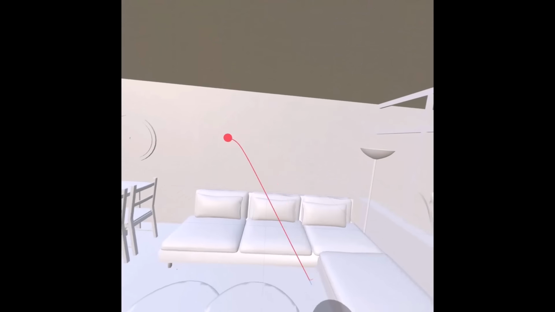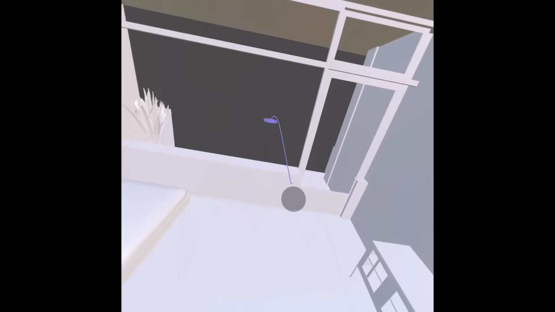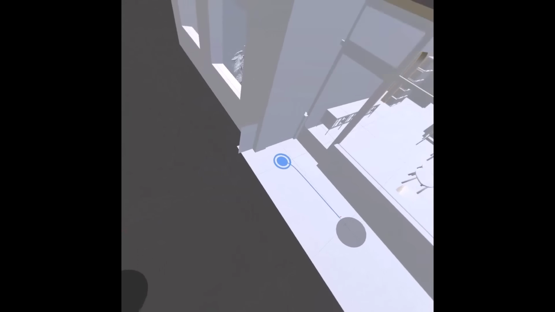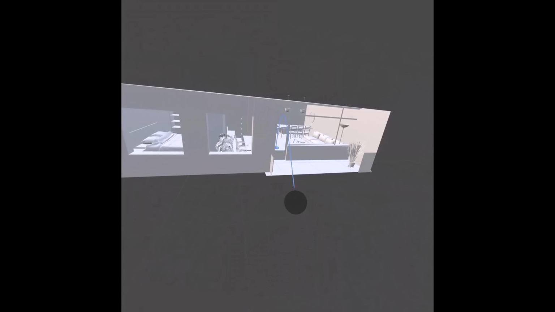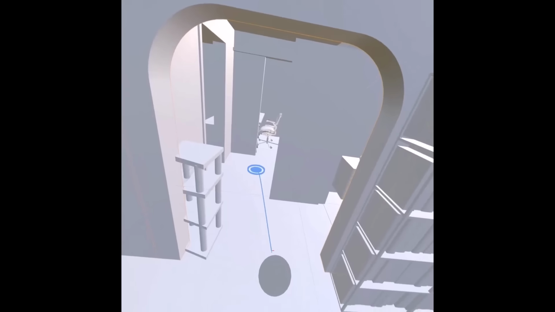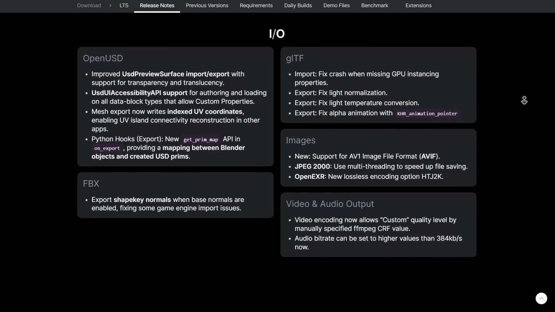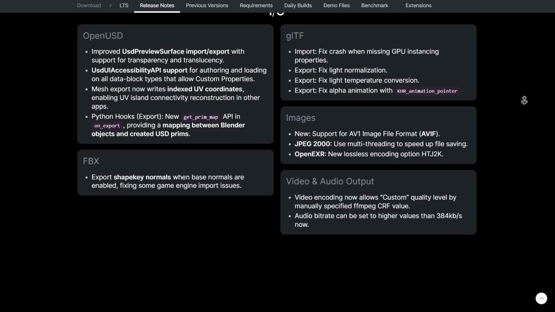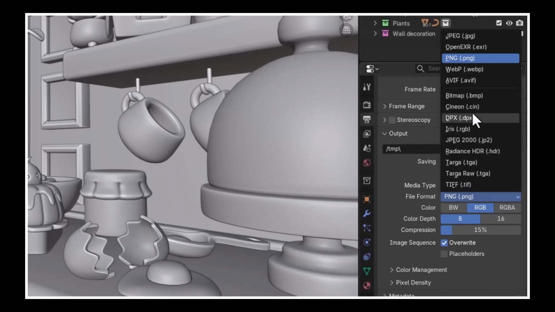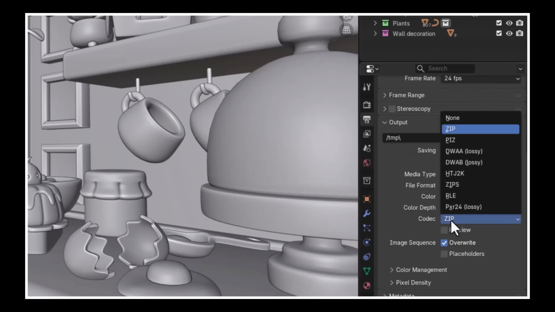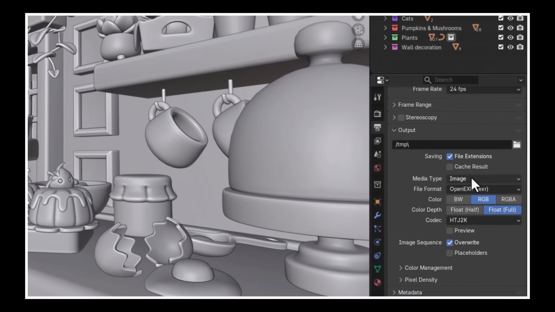And for virtual reality, we're having a bit of an overhaul in terms of functionality and also teleportation. Possibly, if you're into VR, you'll notice significant improvement when it has to do with teleportation across your scenes in Blender. And in terms of pipeline I/O, there are some nice, cool updates in this regard. Now, if you work with images in Blender, you can bring in an AVIF image right inside of Blender. For OpenEXR, there is a new lossless encoding option, which is HTJ2K. This simply produces somewhat smaller files than other lossless compression methods. FBX is getting some nice, cool updates as well, so you can now export shape key normals when base normals are enabled. If you work with game engines, this is definitely going to be super useful for you.